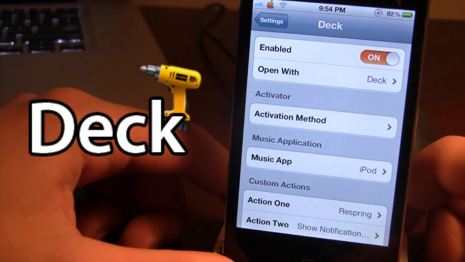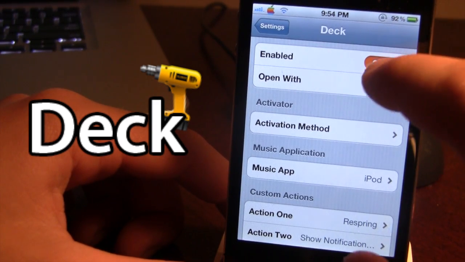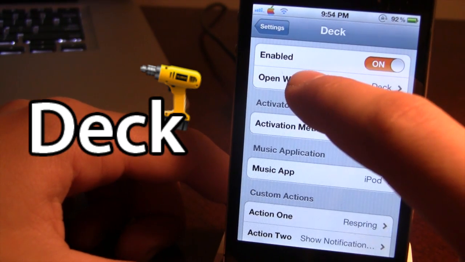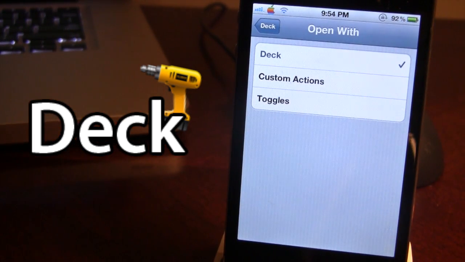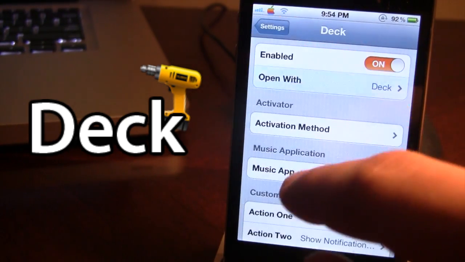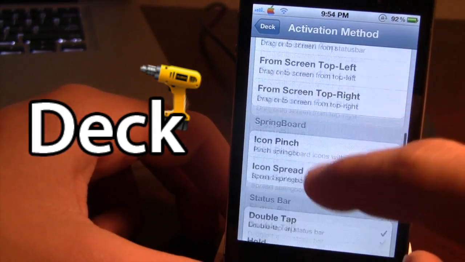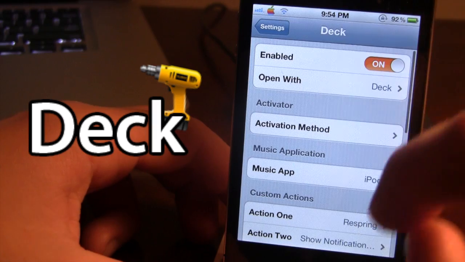So once downloaded in Cydia, you will have to go to the deck settings, and here you might have to toggle around with the enable and disable for it to get working. When you do activate it, this allows you to change what you do see first. Right now I do have this deck, but you can change it to the custom actions or the toggles. Like I said, you will have to choose an activation method. Right now I do have the double tap of the status bar, which is working okay for me.